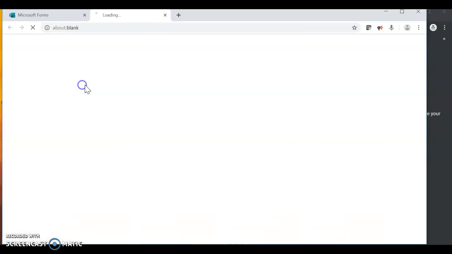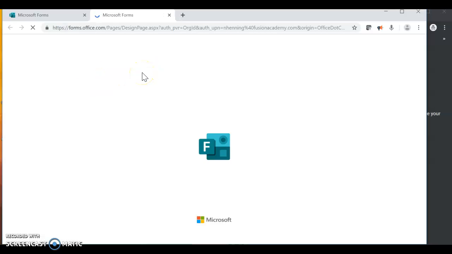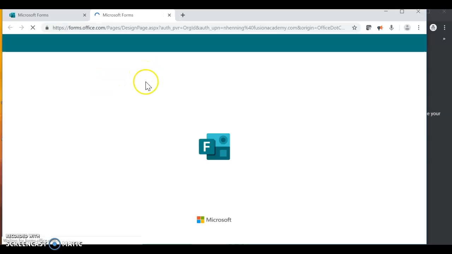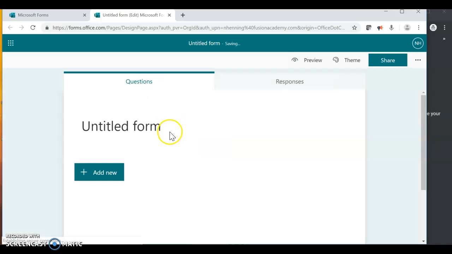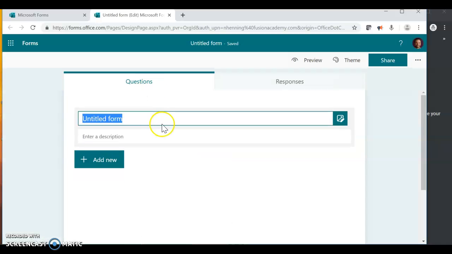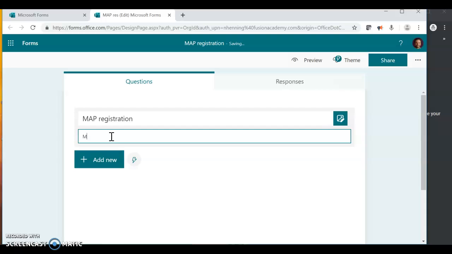I believe new quiz is the same thing, but I always end up clicking that arrow there. And it's going to open up to creating a new form here. And this is basically just going to be something that you're going to have someone fill out and put information in. So you can name this something like map registration, March 22 testing. And then what you're going to do is add in questions here.